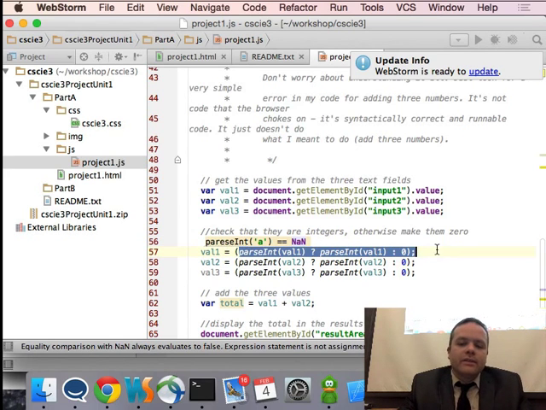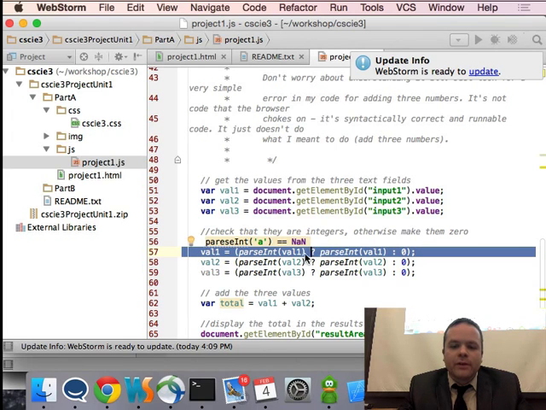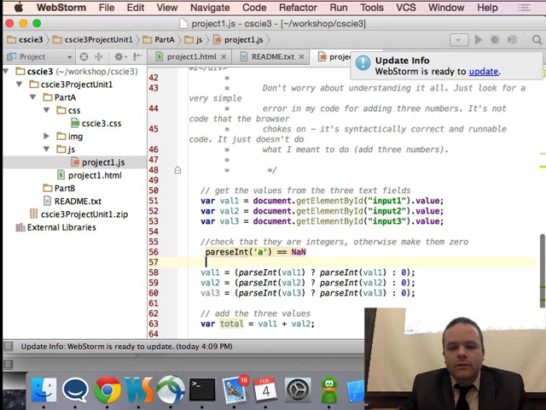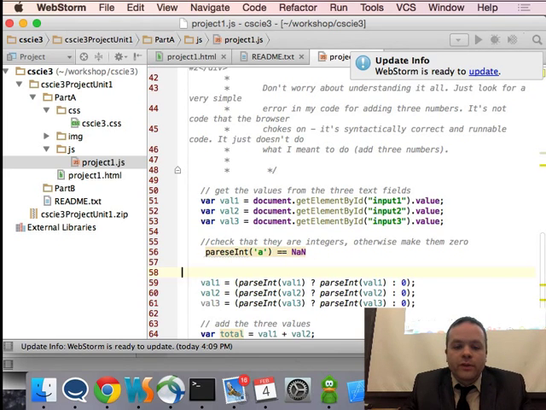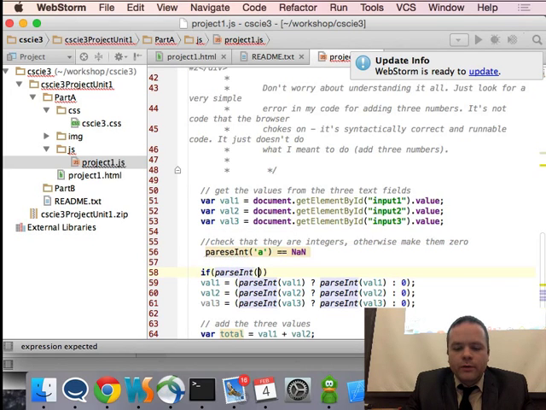This statement, I hate that it's in the first assignment, because I don't like the question mark colon syntax to be the first thing you guys see. This is the same thing as saying if val1.